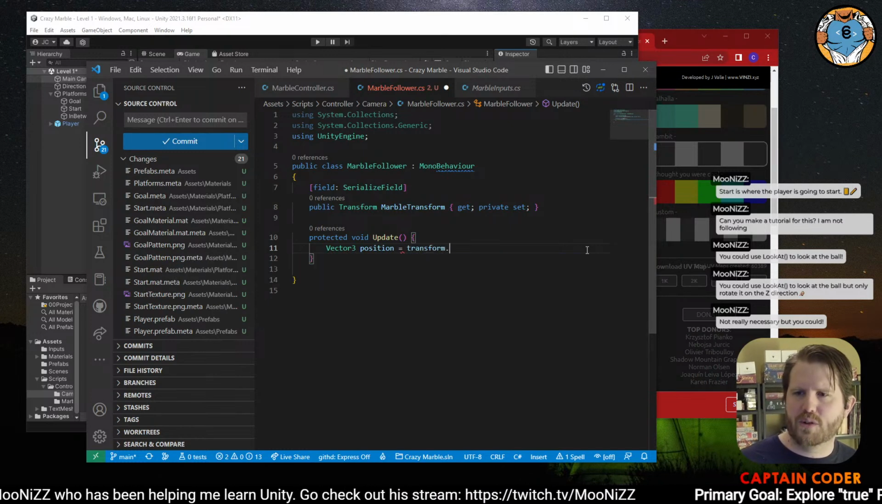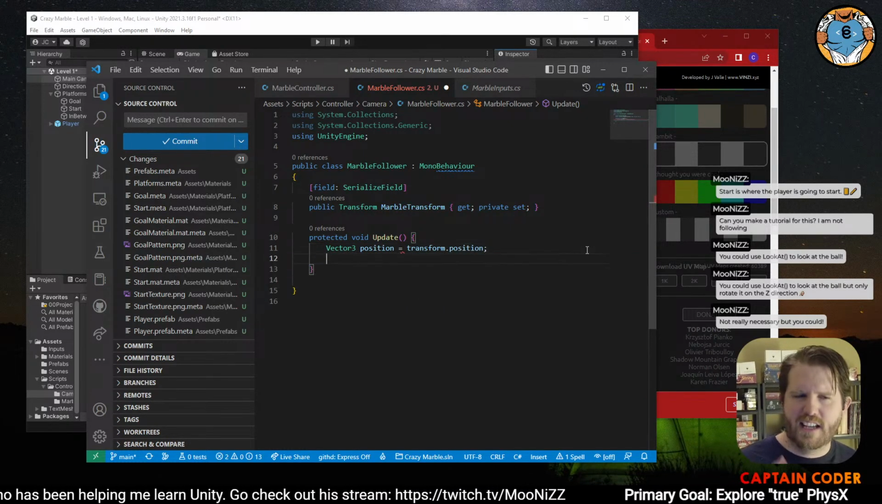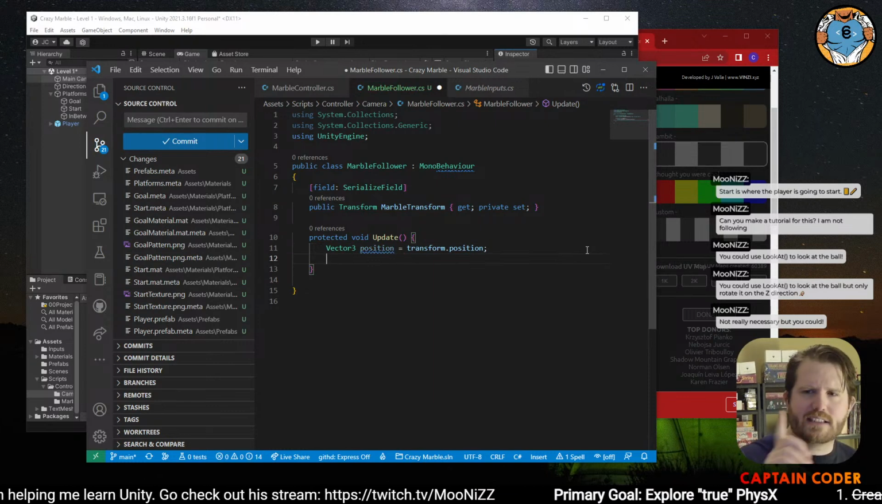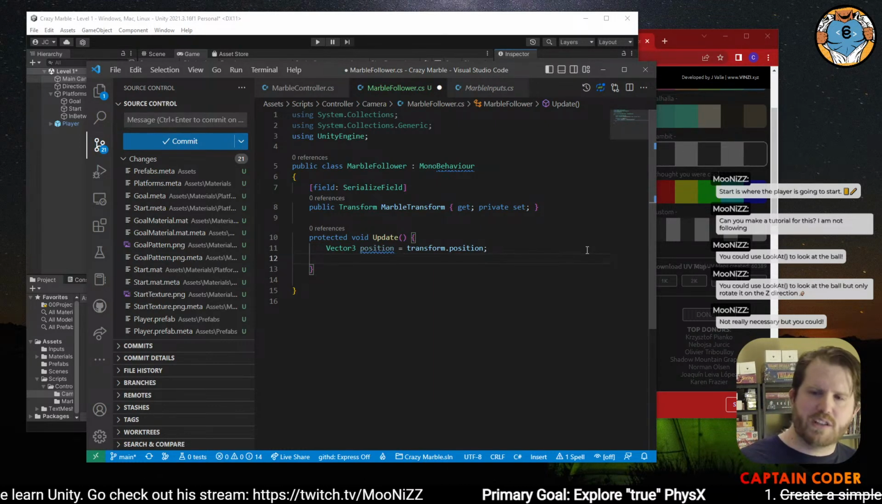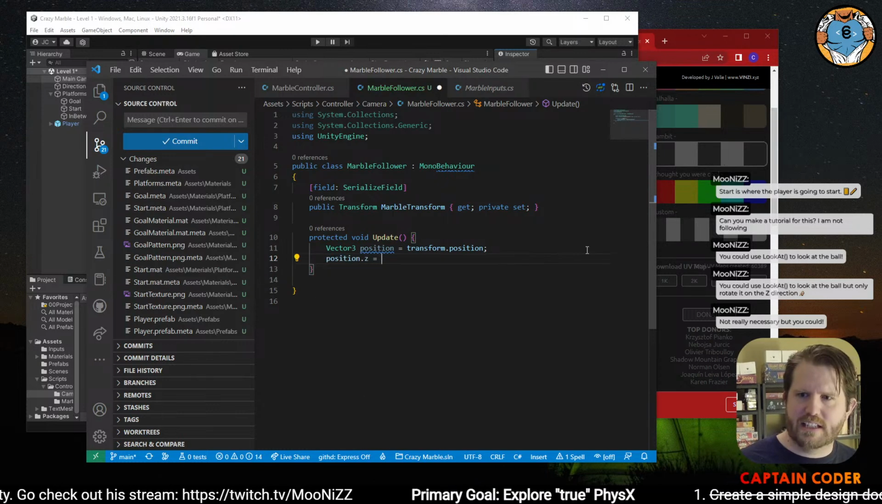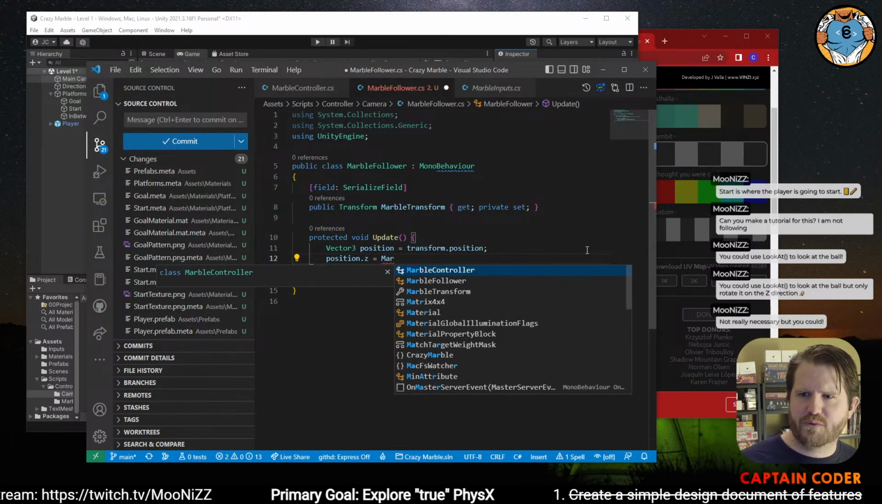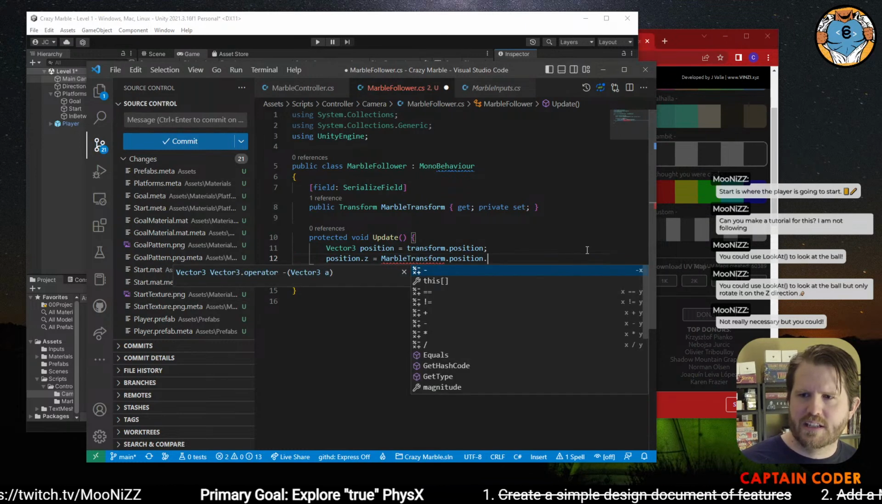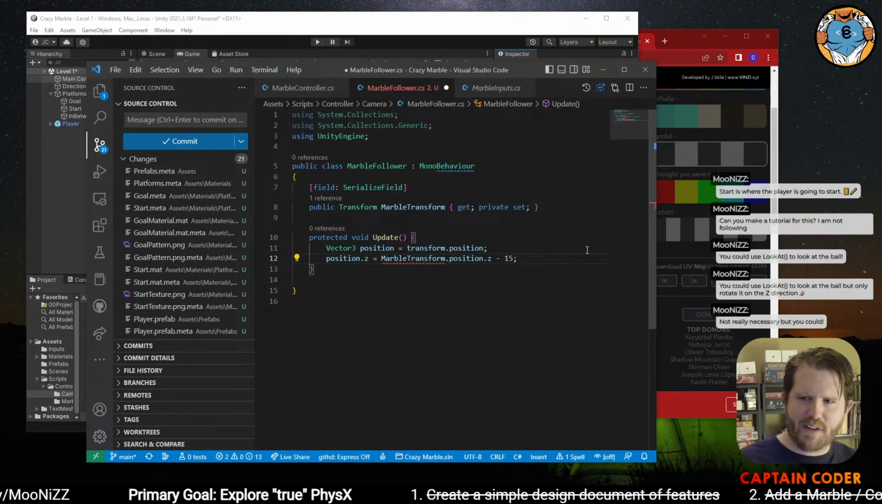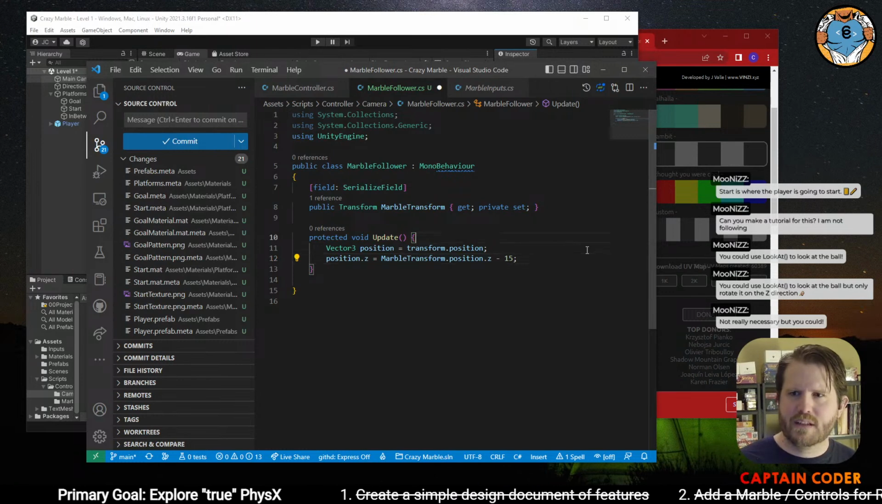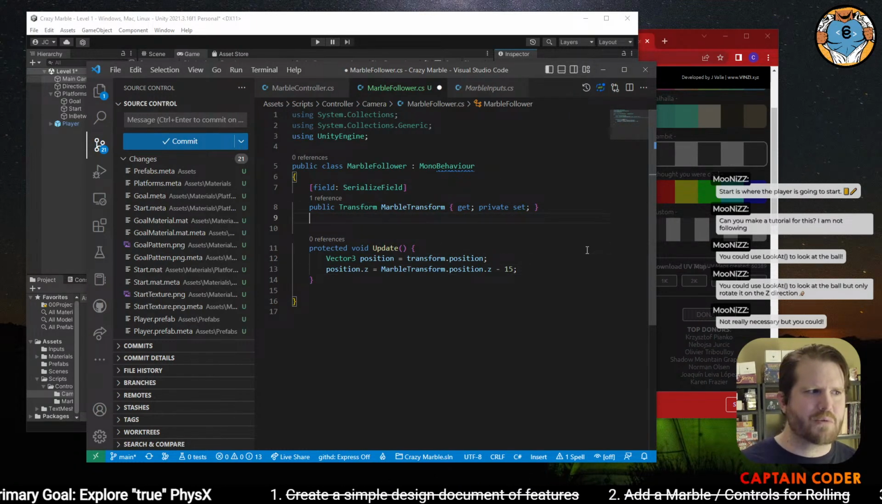equals transform dot position, and we're gonna update our X. Our Z is always, hang on. Position dot Z is always gonna be marble transform dot position dot Z minus 15. We're always gonna be 15 away. Actually, here's what we're gonna do.